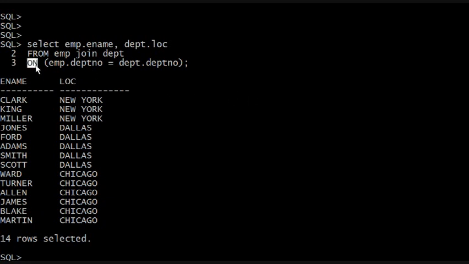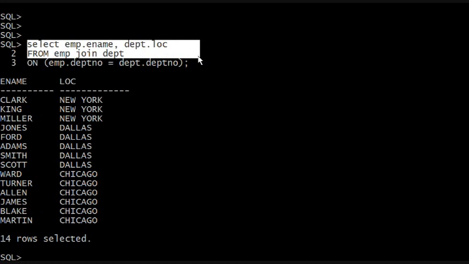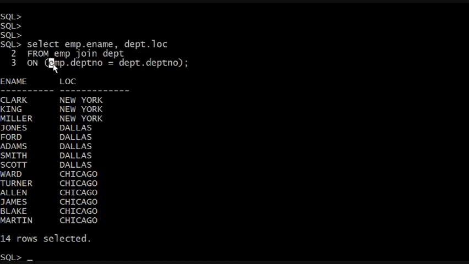This is joining using the ON clause. We're saying all of this is going to join on this fact right here. The fact is the employees table has a column called department number, and it's equal to the department table's department number. So the fact is the departments table has a column called department number, the employee table has a column called department number, and they are equal.